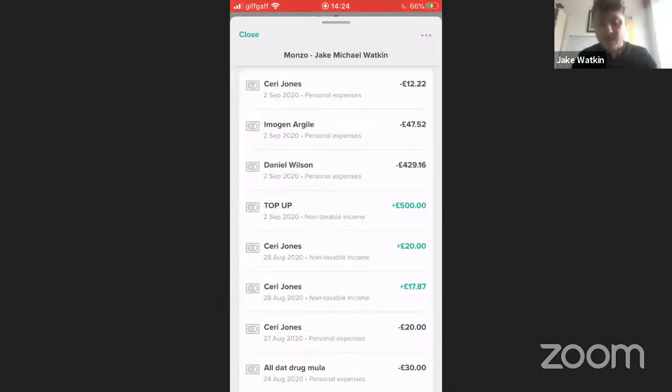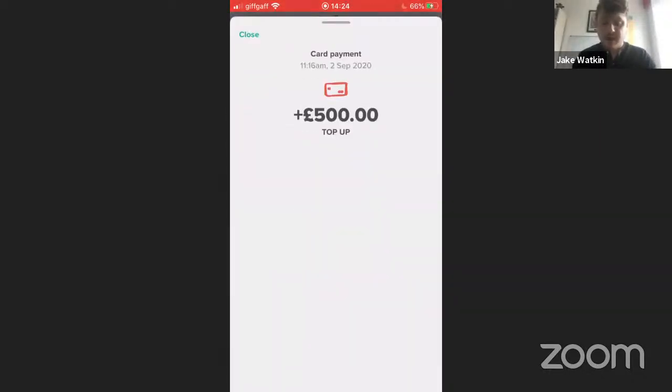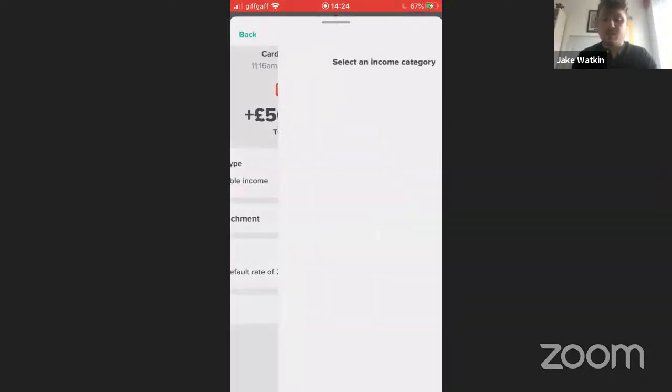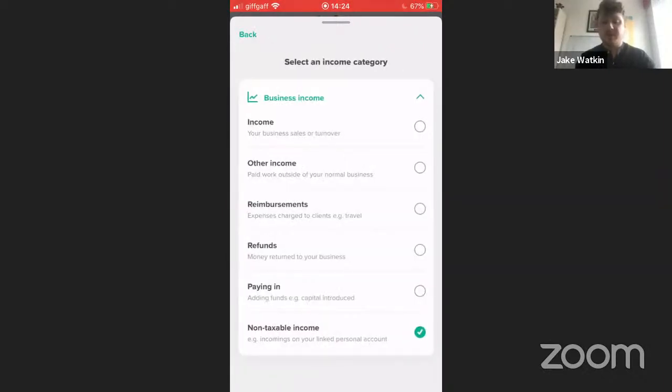Great. So this is £500 that I put across into my account. You could probably see up there, it just says top up £500, and that was just me paying for the odd bills of rent, this, that, and the other. But when it comes to categorizing a transaction, this is basically what you're going to see. Right now it comes under non-taxable income. Well, it would, because it came from my personal account.